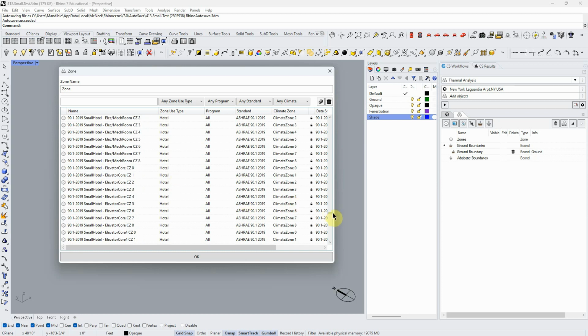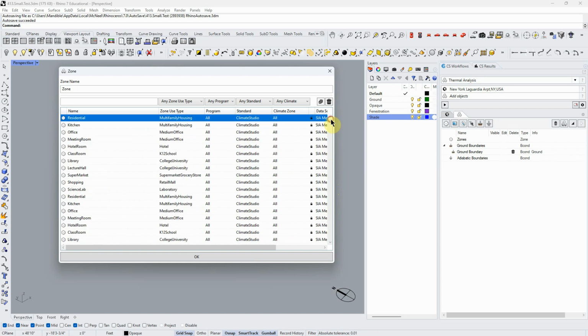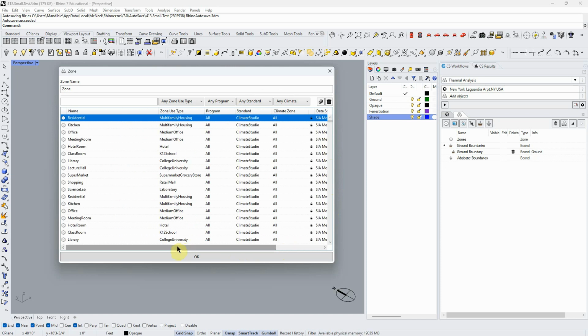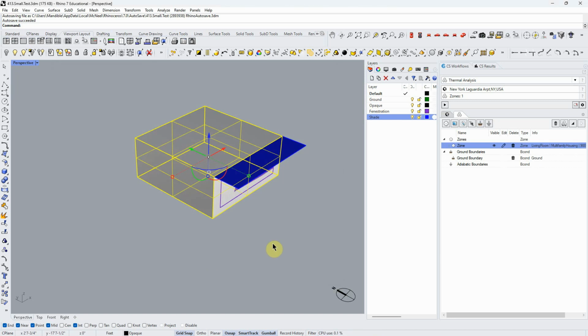These are all based on standards, and this is some Swiss thing that they're into, SIA Merkblatt 2024. So Climate Studio has various standards that you can access. This is just a library they've created. So let's just pick multifamily housing as a beginning point. And we'll talk about what that means in a minute. Let's just run a quick model.